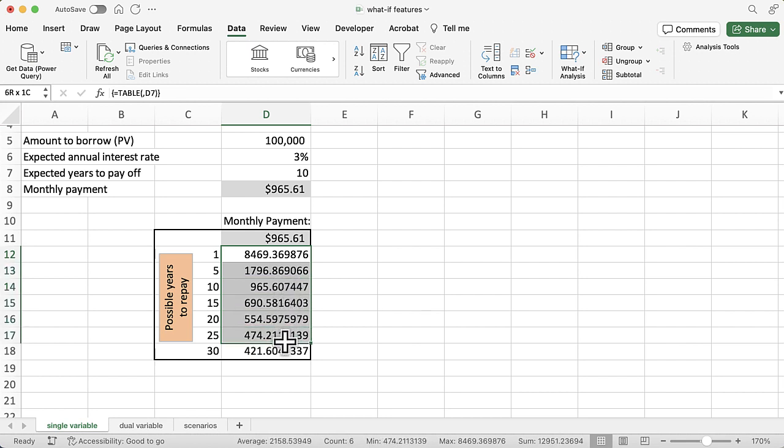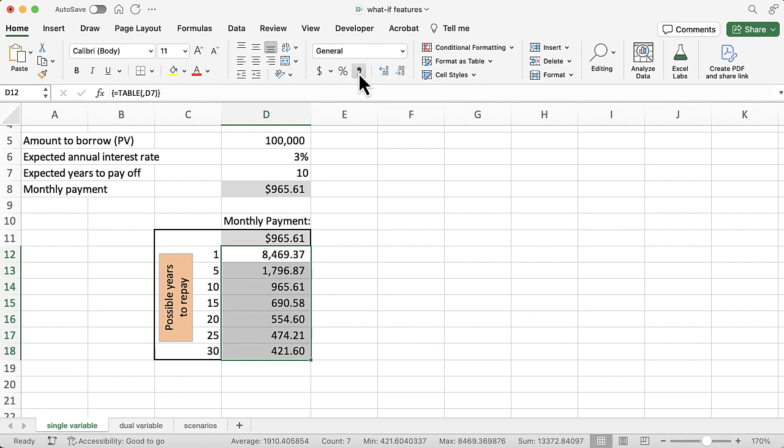Let's format it. I'm going to select that, go back to the Home tab, and I'm just going to give it comma formatting so we could see it easier. So there we go. This is telling us that if we borrow $100,000 at 3%, here's how much the monthly payment is going to be if we pay it off in different years. So there's that 10 that we started off with, right? $965, and we see it there. Well, if it takes us 25 years to pay it off, then our monthly payment is only $474. If we pay it off really fast in 5 years, then our monthly payment is about $1,800.